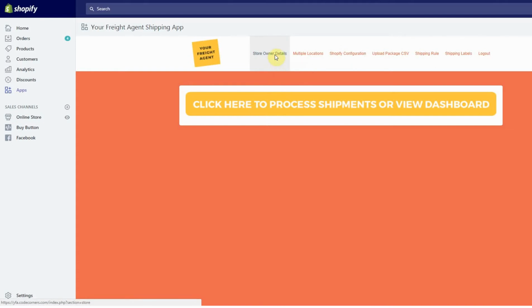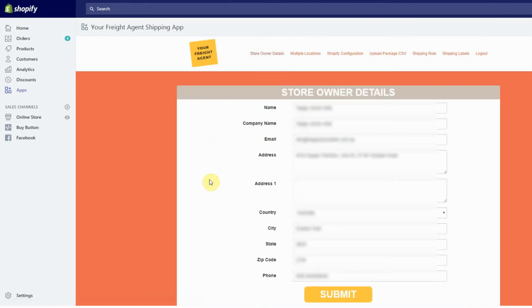The first one I'll show you is store owner details. In here is all of your details that when you sign up as a member, they'll just be sitting in here. Now, it's really important that you don't change any of the details because it is what links your Shopify account to our plugin. If you need to change any of the address details, passwords, emails, just get in touch with our support team and we'll do that for you.